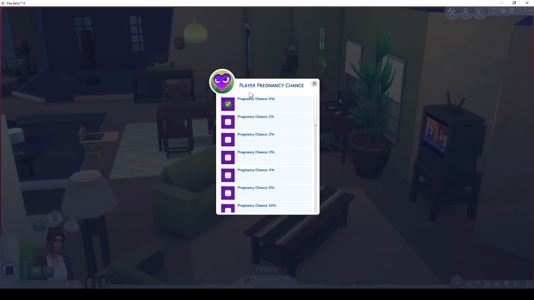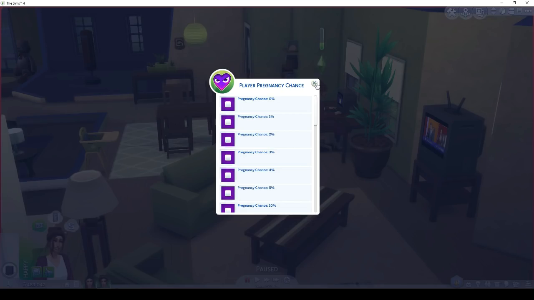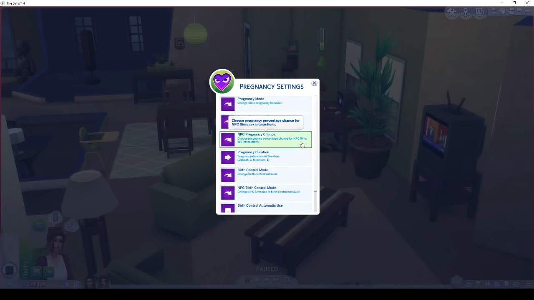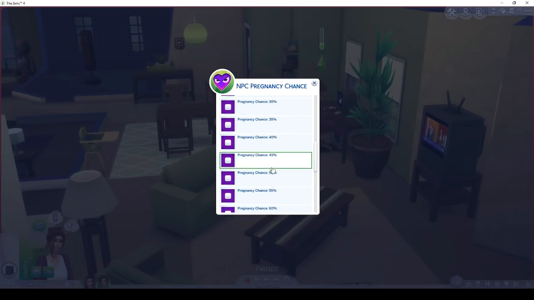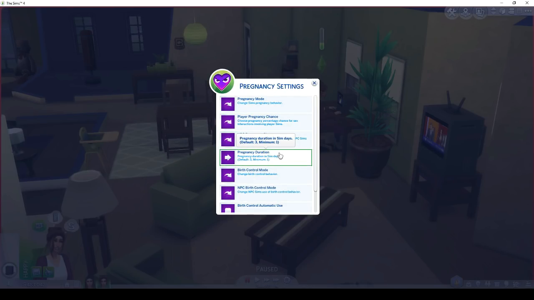And then if you do choose the player pregnancy chance percentage, then you can choose what percentage you want. And then that's for that. And then same with the NPC pregnancy chance. So I just do 50-50 usually, unless I'm trying to get my Sims pregnant, then I do 100 because I'm a crazy bitch.